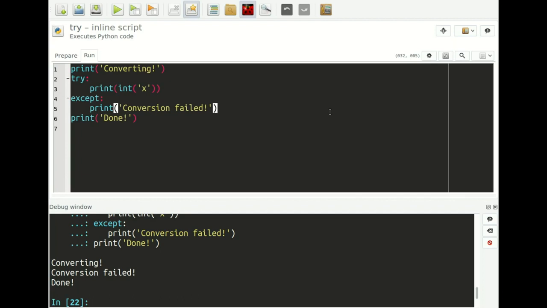But what you can also do is use the else statement. And that I think many people do not know. So "conversion successful". And else is basically the opposite of except. So basically we try to convert this to an integer. If it doesn't work, we print out conversion failed. If it does work, we print out conversion successful. And then at the very end, we print out done.